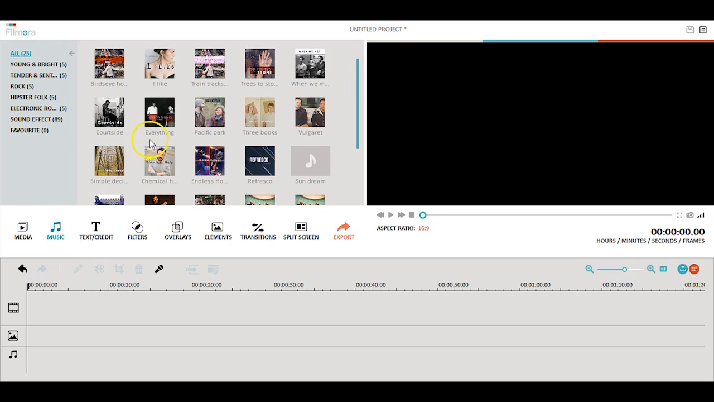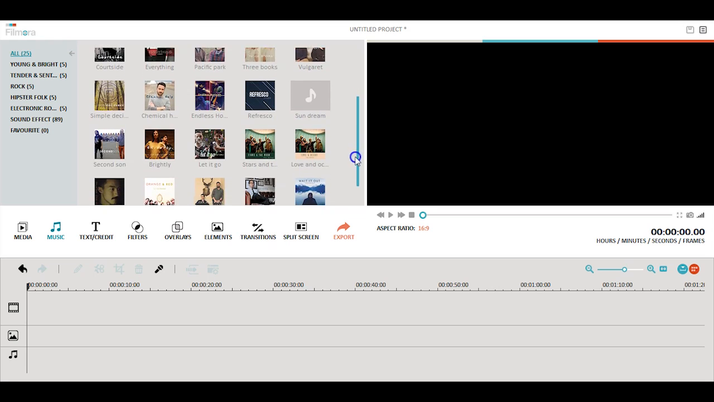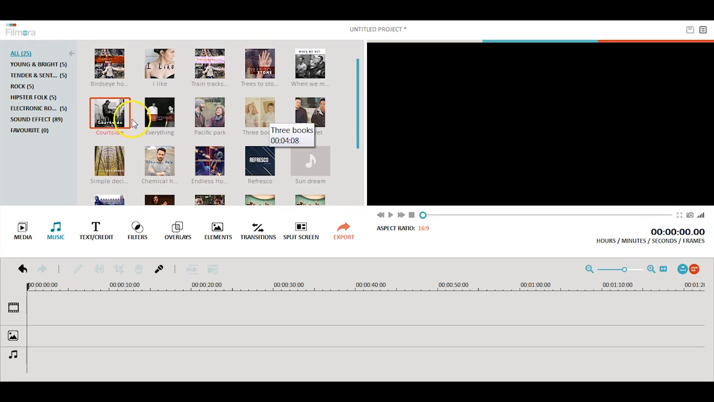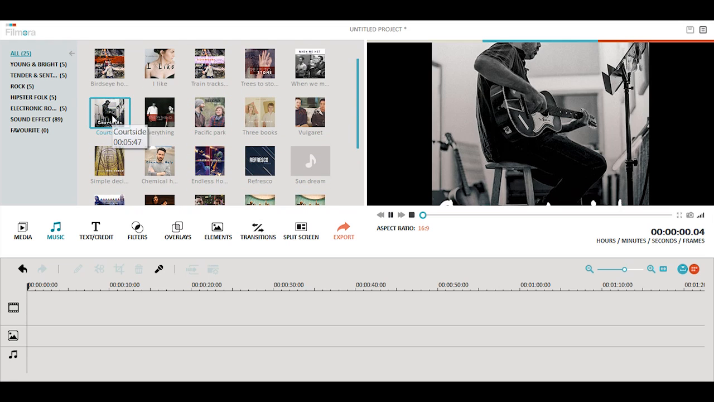Filmora has handpicked a number of tracks from real musicians so that you can take your videos to the next level. To preview each track, simply double-click the song you'd like to hear. When you've found the right track, you can drag and drop it into the timeline.